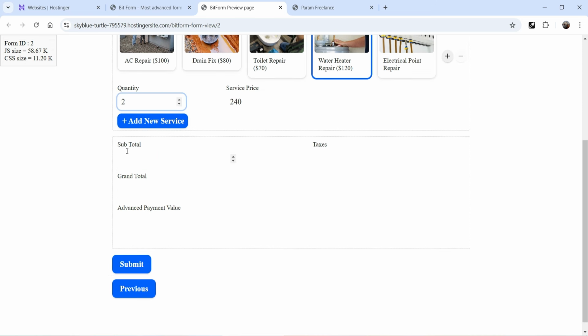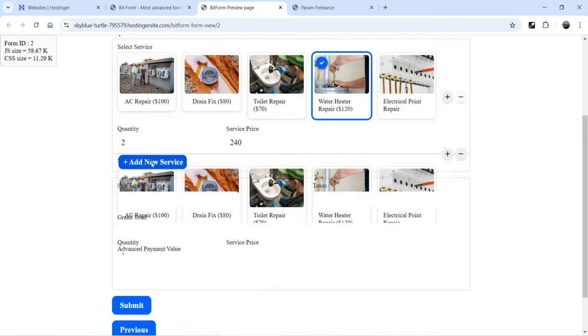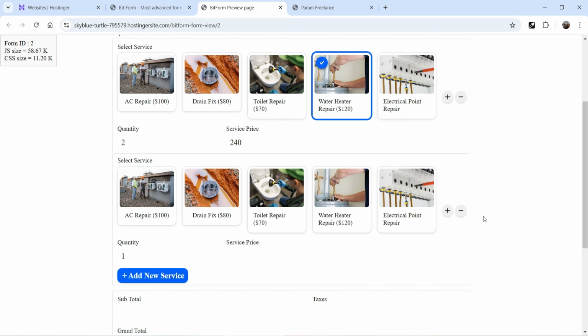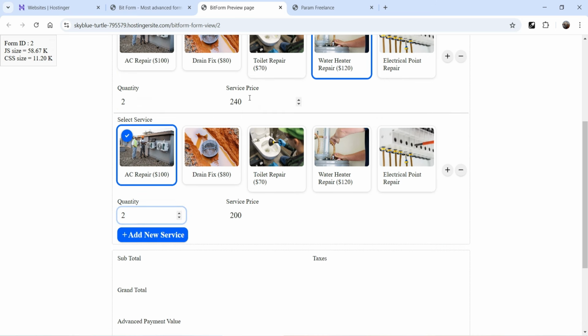Let's move on to the next field, that is going to be subtotal. Now why subtotal? If I want to select another service, I can add new service and it is going to repeat this field. Now in this second service, I'm going to select this one and quantity. Okay, so this is the repeater field and the subtotal will calculate the service price here and here. So this is going to be the addition of these service prices.